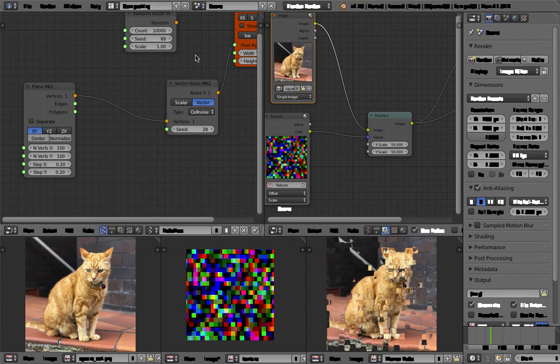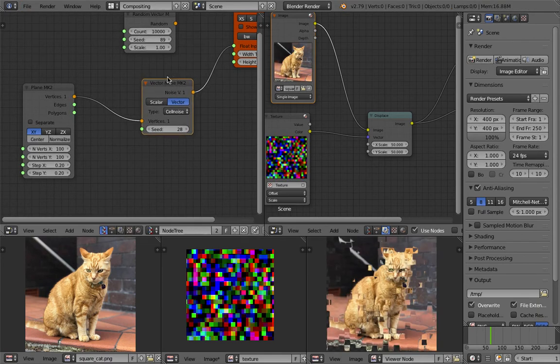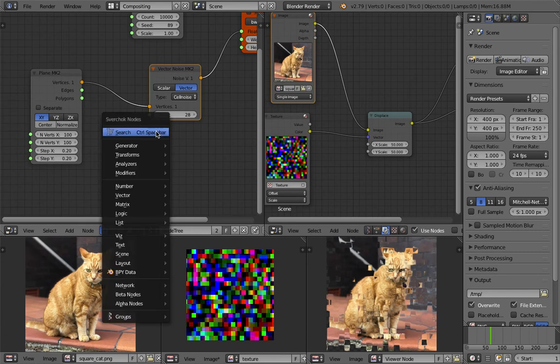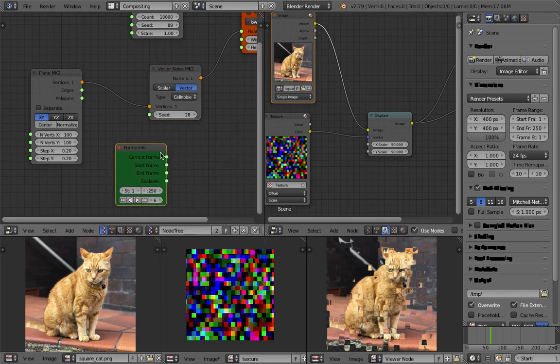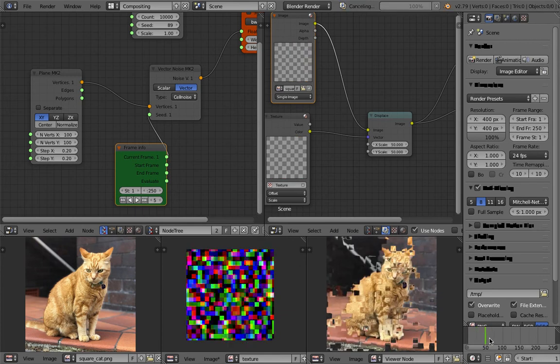it's doing this OpenGL error once again. So anyhow, vector noise doing that. But if you plug in like frame info into this guy, it's gonna update on every frame. That's gonna be your animations.